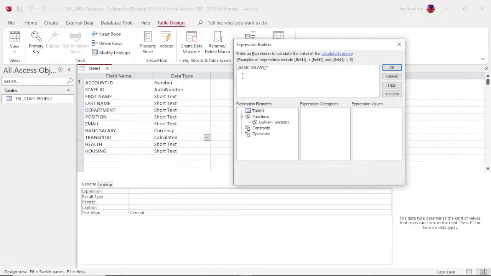So this basic salary times 0.12, that is the 12%. If you convert 12% to a number, to decimal, this is what it will give you. In other words, 12 divided by 100, that is 0.12. So that is what you will do for the transport allowance. You are going to say basic salary.